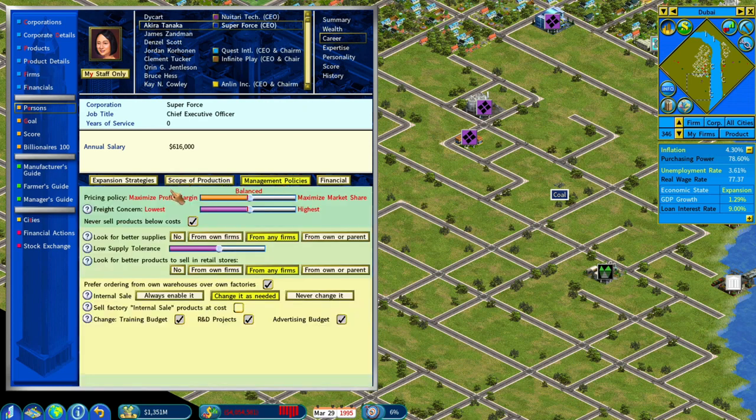All right, so then they have management policies. See, these are just in general. Do you want them to balance, do you want them to maximize market share, or do you want them to maximize profit margin? So you can set up their general pricing and stuff like that here. Look for better suppliers. You can set up that they'll only purchase from your own firms or from any firms, own or parent firms. So you can set up a lot of stuff about your subsidiary if you look through this.